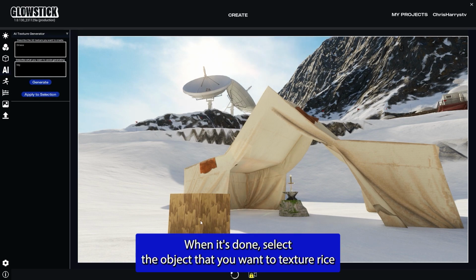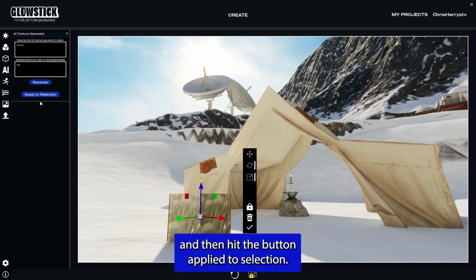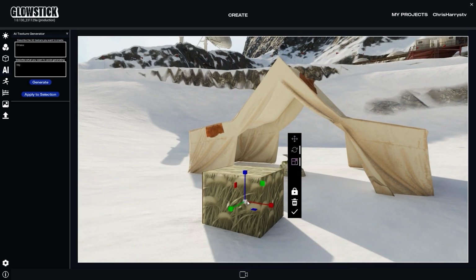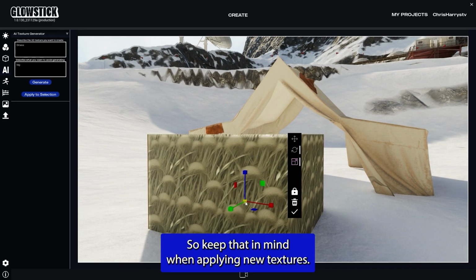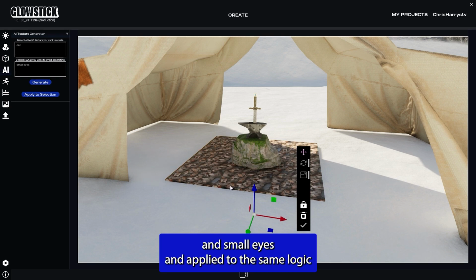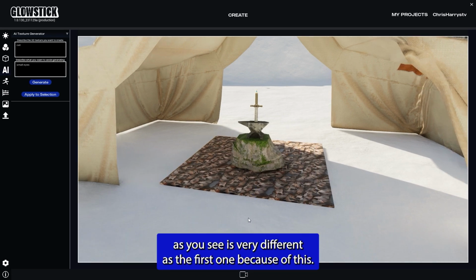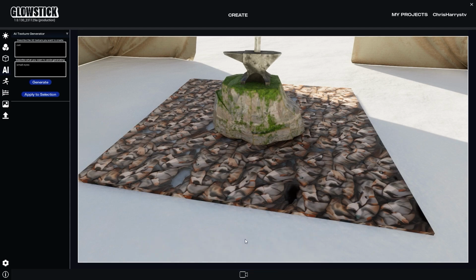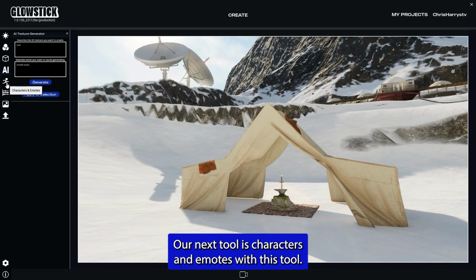When it's done, select the object that you want to texturize and then hit the button Apply to Selection. When you modify the object's dimension, it will also affect the texture, so keep that in mind when applying new textures. For example, I generated a texture with cat and small eyes and applied it to the same object. As you see, it's very different from the first one because of this. Our next tool is Characters and Emotes.